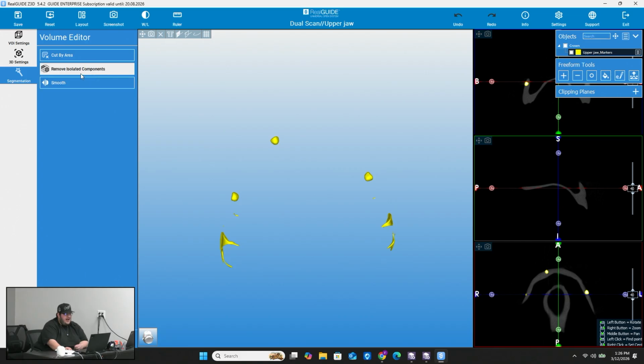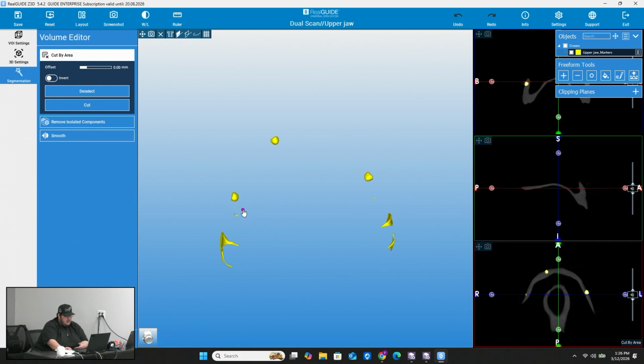You have remove isolated components. Don't do that one because all the components here are isolated. Nothing is really touching each other. Or you can go to smooth. Of course, we're not needing to smooth these, but we do want to cut by area. You could go to remove isolated components and click everything manually. That's totally an option, but I just go to cut area and I highlight by left clicking and holding and going over the things that I want to get rid of.